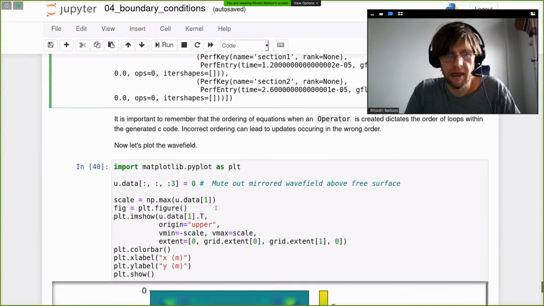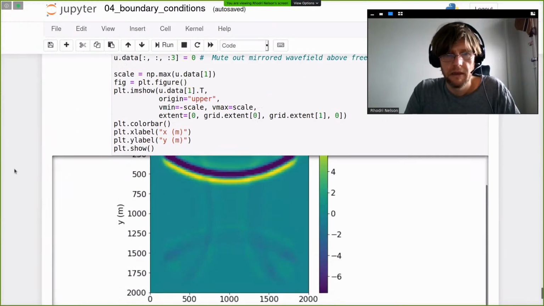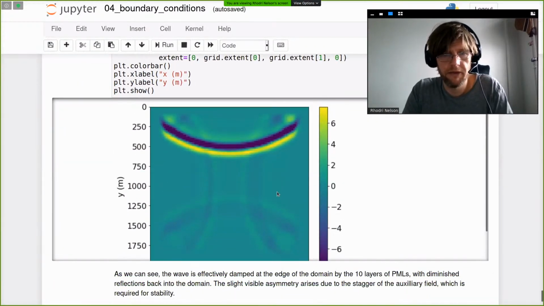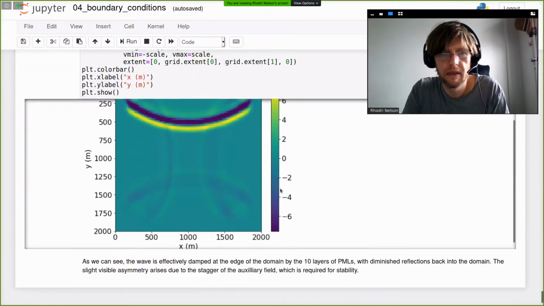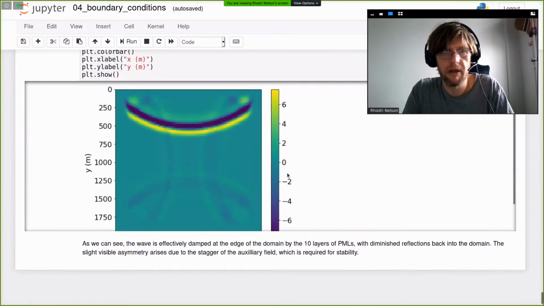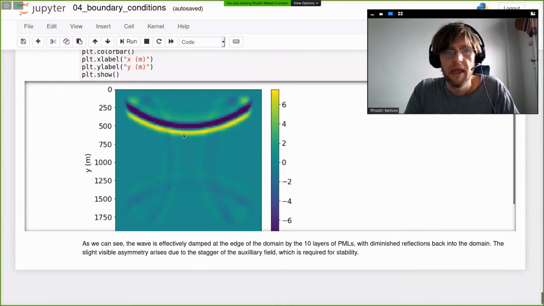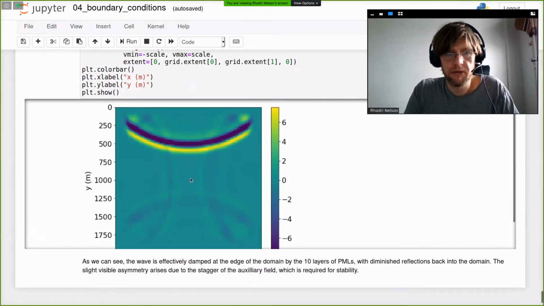and look at the plot of the result. So here we can see that we had a source in the middle. We fired the wave off.